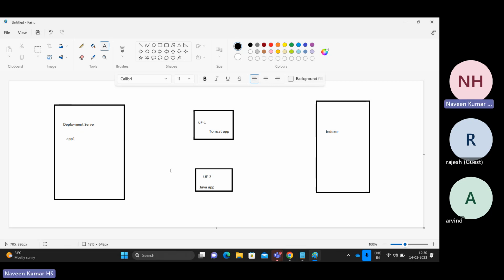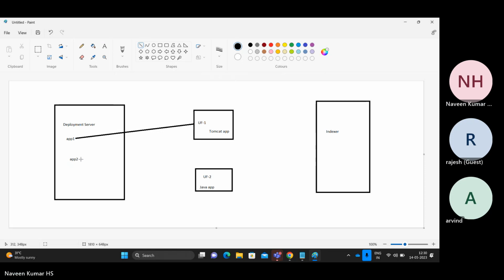In this case, I may plan to create an app one folder, and I'll push it to universal forwarder one. And similarly, I may create app two, right? So I may push these configurations to this particular client, which means we will be maintaining unique configurations on the forwarders. Hence, whatever the configurations or apps or folders we create, we will not be putting under all the forwarders.